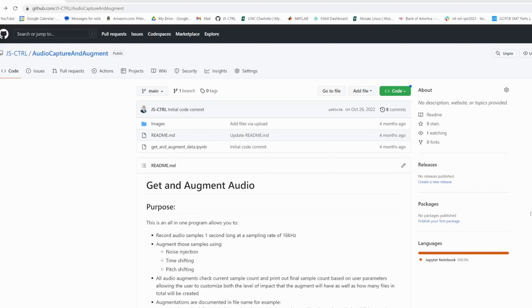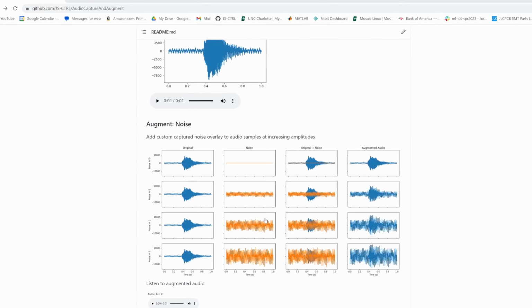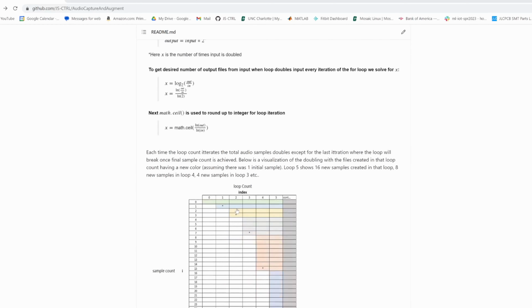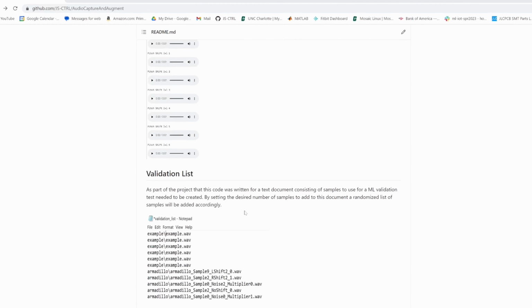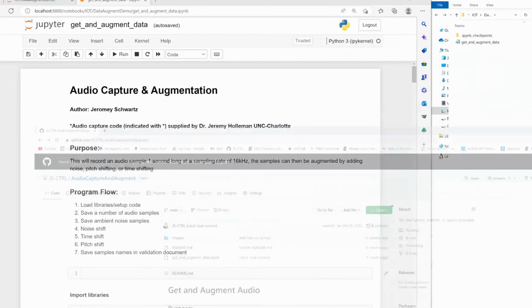This video is going to be going over how to use the Get and Augment Audio Jupyter Notebook script. The README here has a brief overview of the different functions that the script is going to be performing. It's definitely worth reading over, but we're going to be going over this a little bit more in depth.